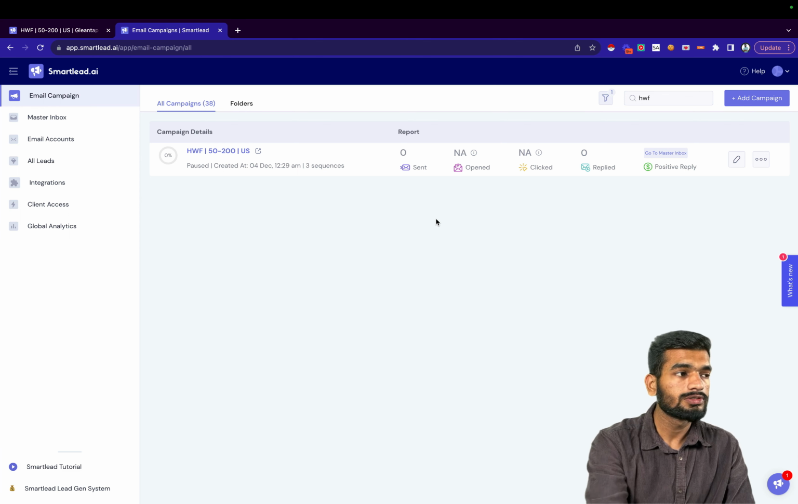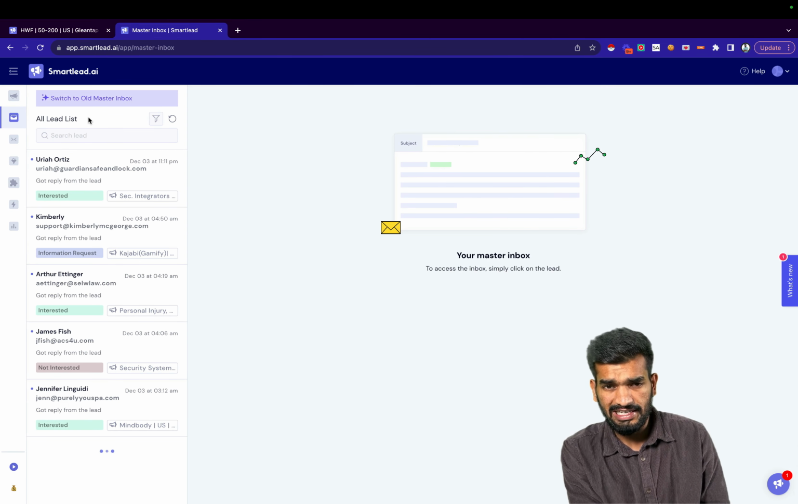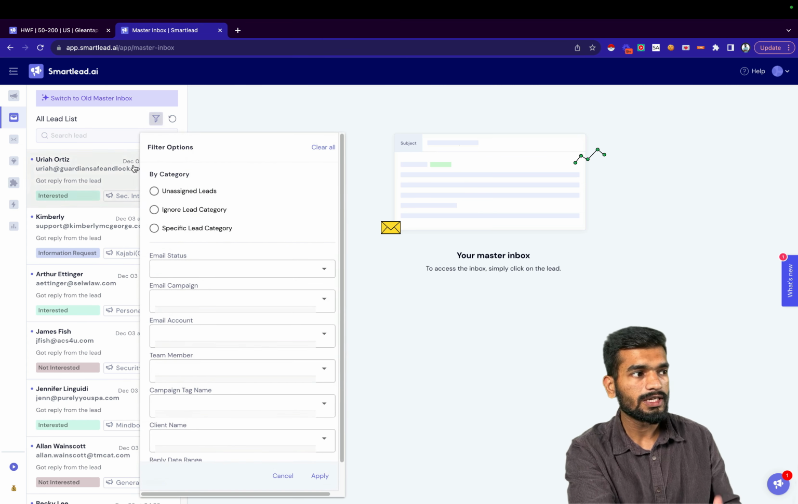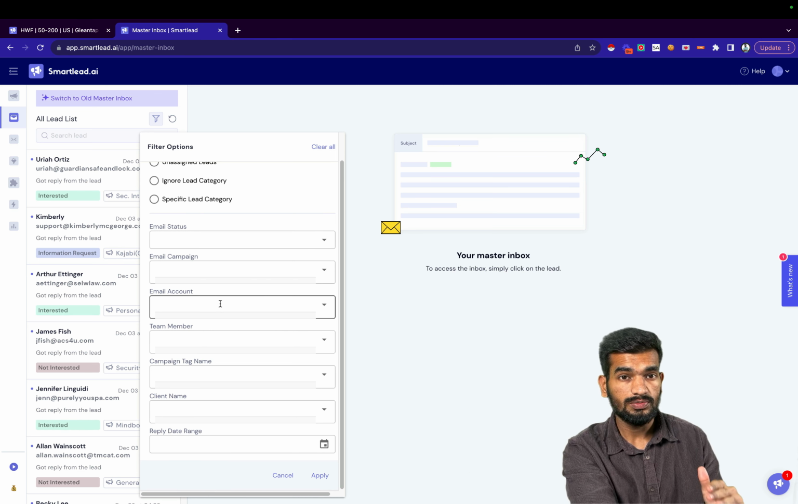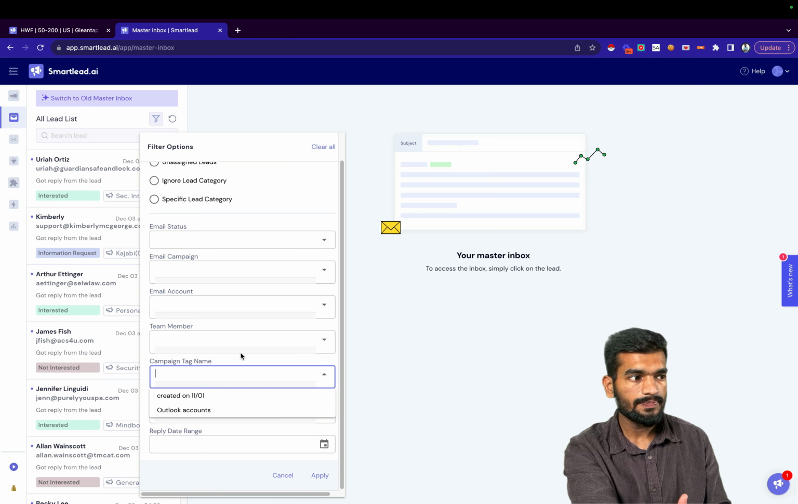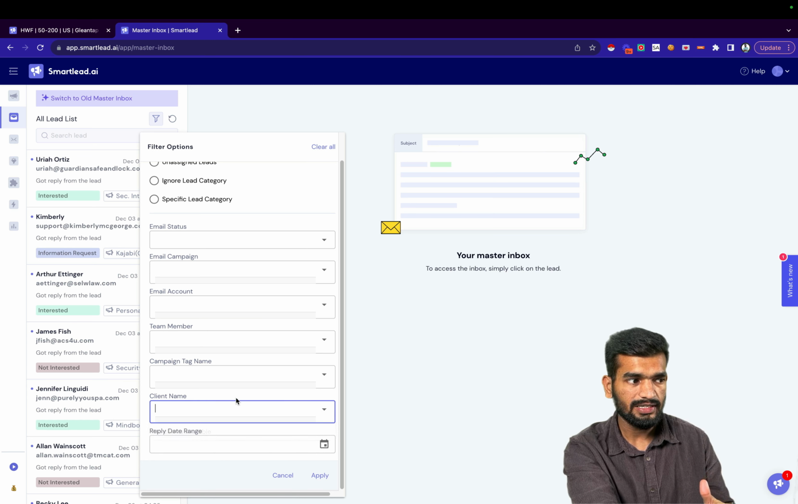Another option you could use is the master inbox. The master inbox shows all the leads that have replied to you. You can segment your replies based on the campaign, email status, particular email accounts, the team member, the campaign tag name as well, right? Client name, like if you want to see replies for a particular client, you can select that here.